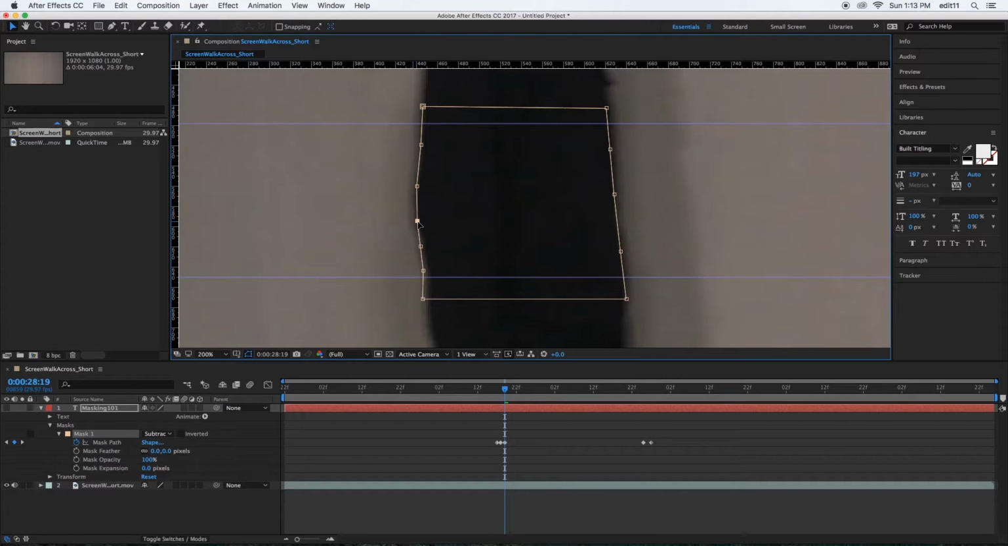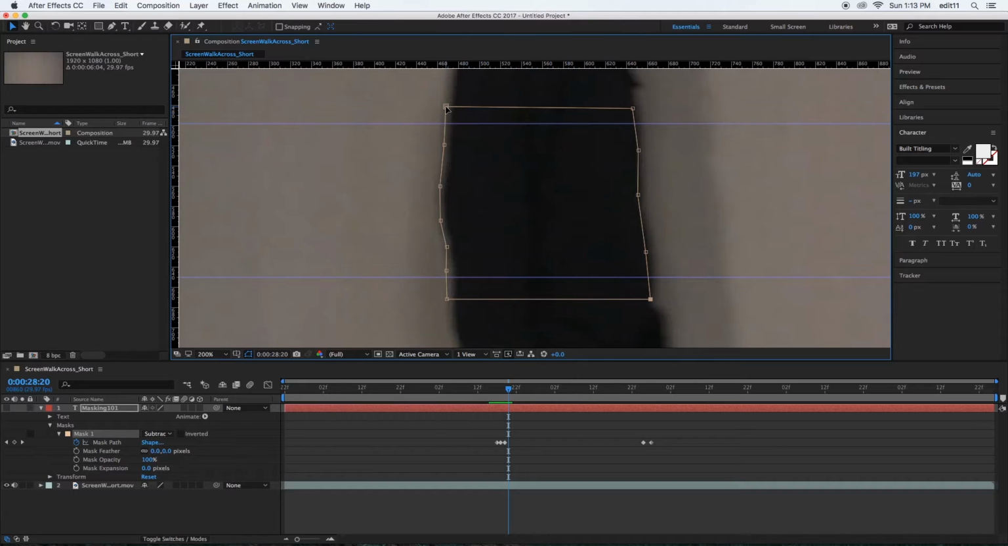Now with the mask path laid, what we can do is go frame by frame individually and adjust the mask to match up with the body outline. Unfortunately, this is where things start to get a little tedious, so instead of making you watch the whole thing, I'm just going to speed it up and include some elevator music while we watch.